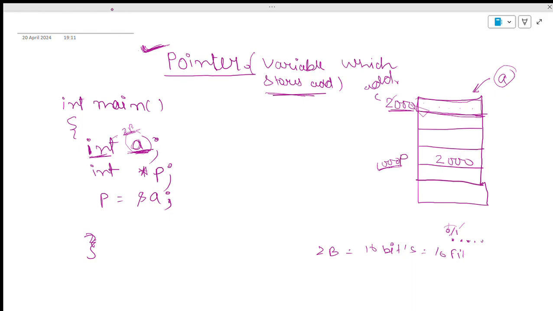So the main thing is that if we have written int a at location 2000, this 2000 is allocated by the operating system. It is randomly allocated. We cannot decide that it should be address 2005 or 2006. Basically it is allocated by the operating system. We don't know it, it is randomly allocated.